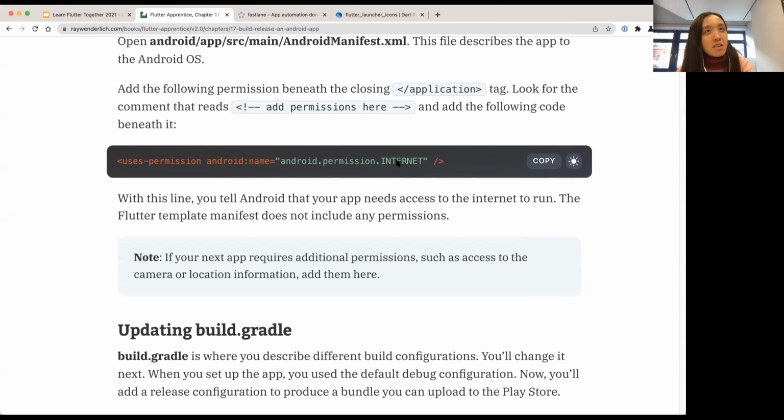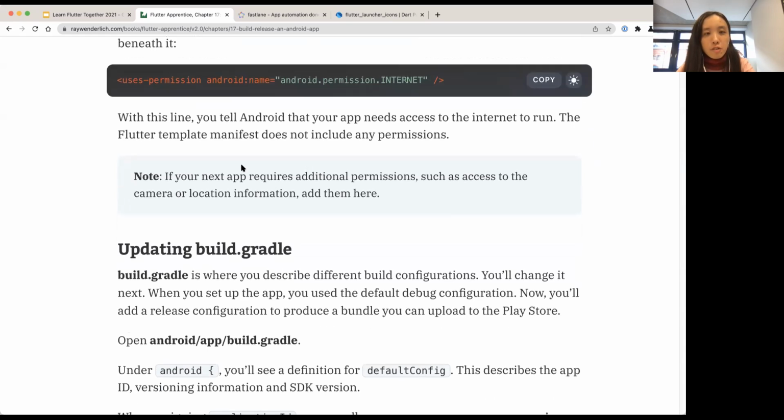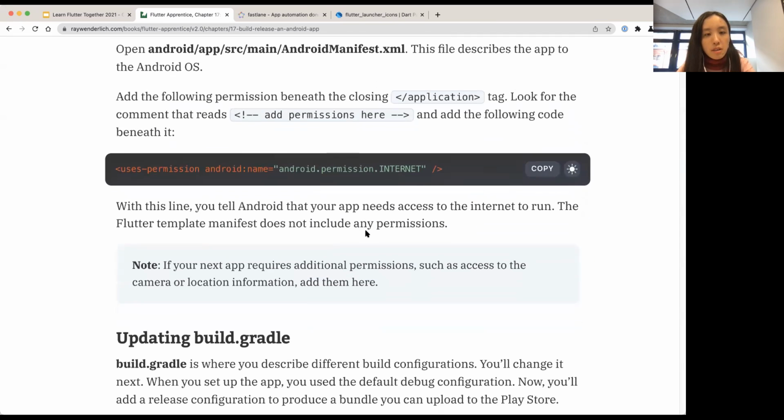This actually got me stuck once when I was doing it for the first time. I was wondering why the app doesn't work for the release version. So make sure that you remember to include this line so that your app can run properly. And of course, if you need any extra permissions, you should also include them under this line, such as access to the camera or location or Bluetooth or anything else. All right, so that's for the permission part.